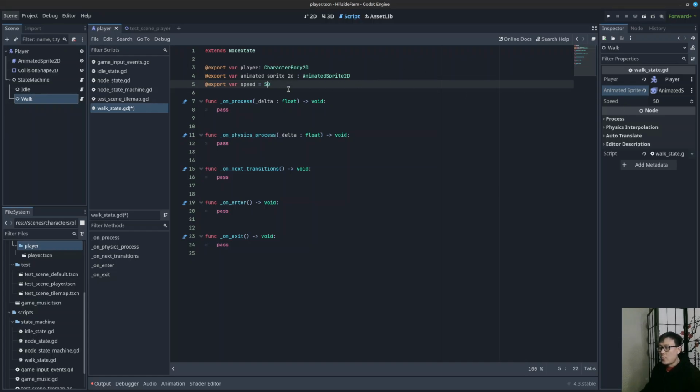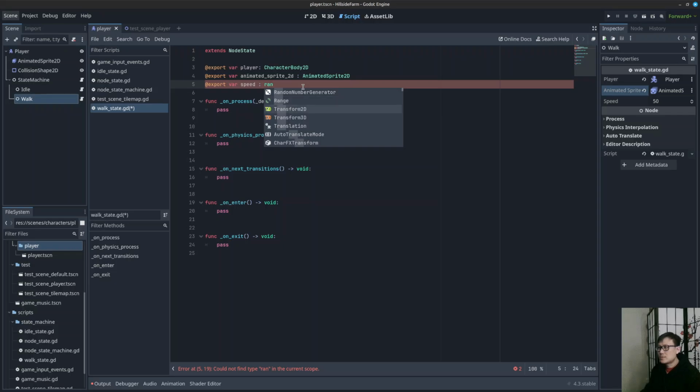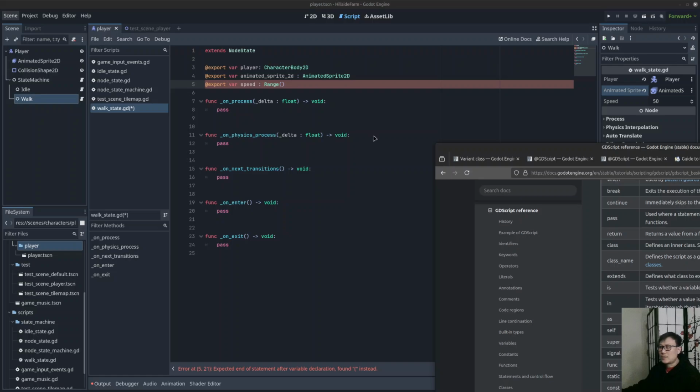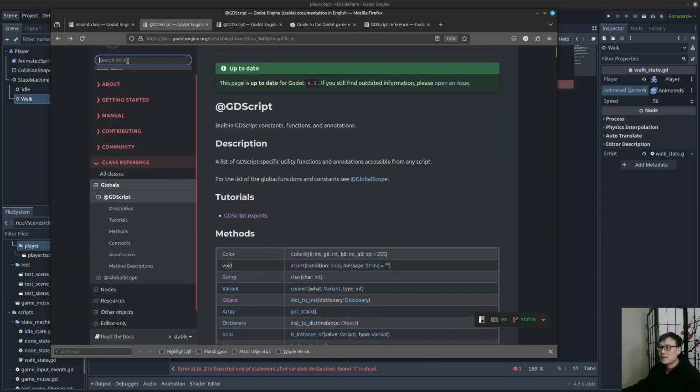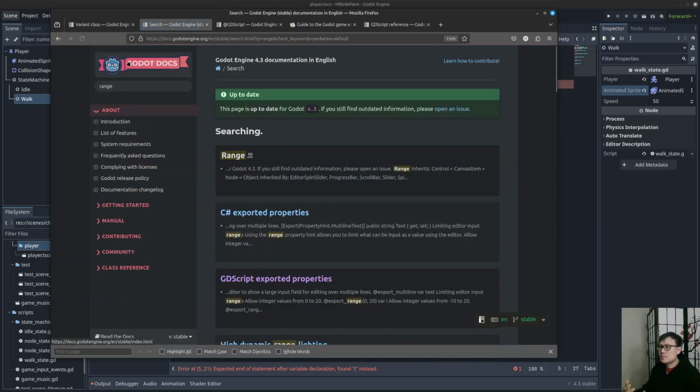Or we can also declare it. We say int. And we can also put some range if you want. Let me see how you did that last time. Range. I forgot how to do that. Let's see. Sometimes we have to go back to documentation and read it. Range. So range, because you want to create some range here.